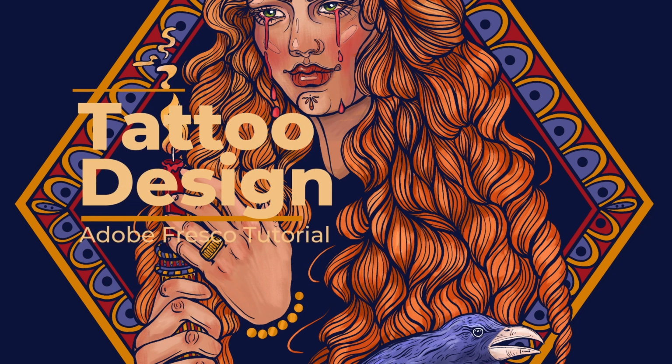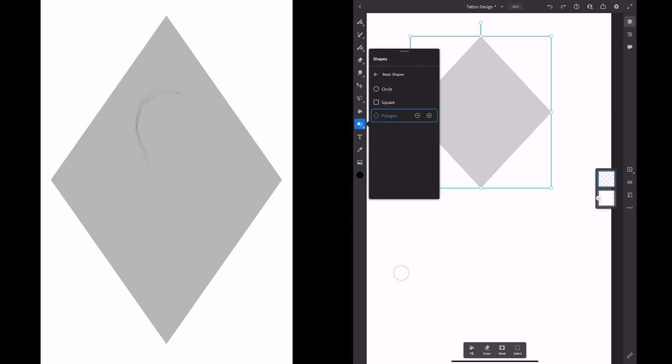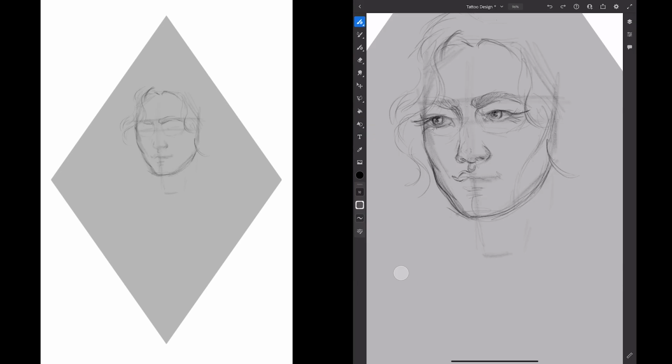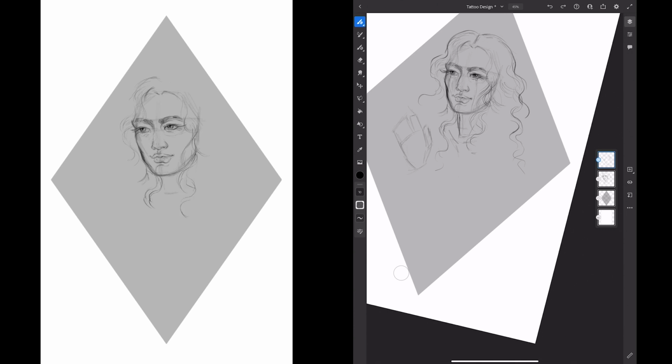Welcome to this tutorial. Today I'm going to be showing you through my process of designing a tattoo in Adobe Fresco. So first things first, let's open up the app and create a polygon shape. This is going to serve as a guideline for a frame and help us figure out the composition.